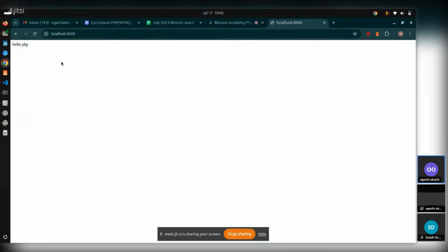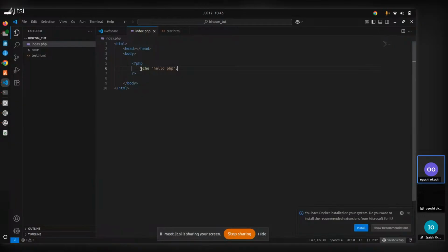So this is our file. This is our index page. So the PHP echo statement we use here has actually rendered in our page. So we can still go on. So this is how to echo content.